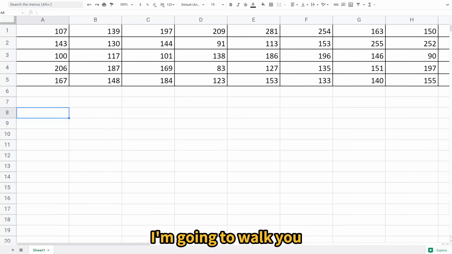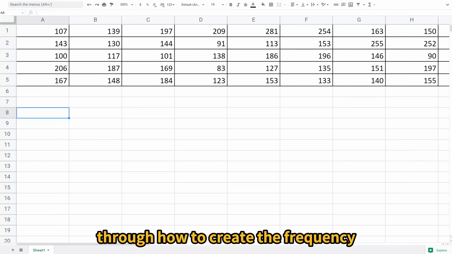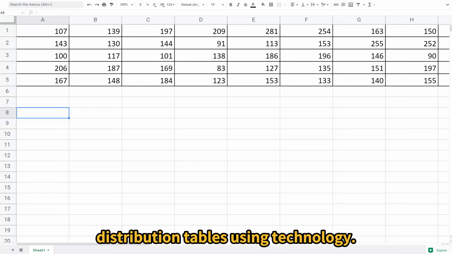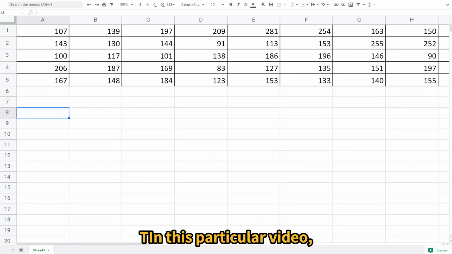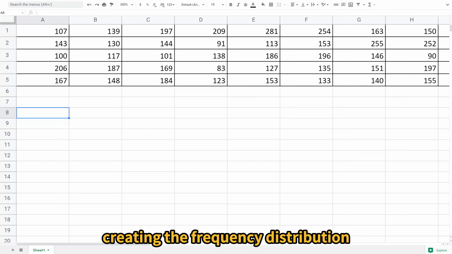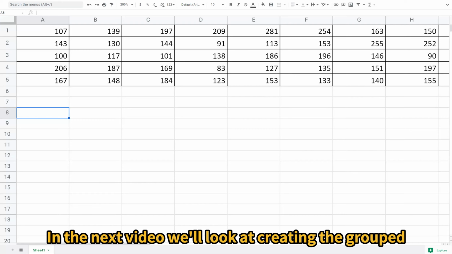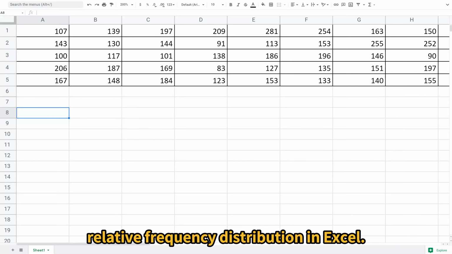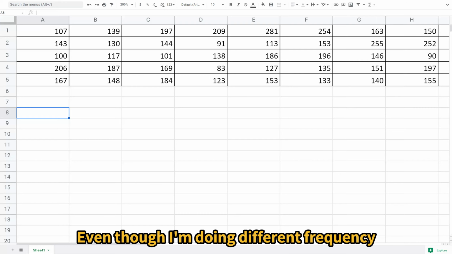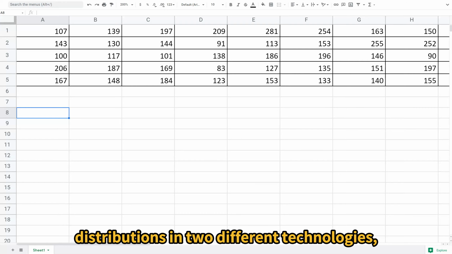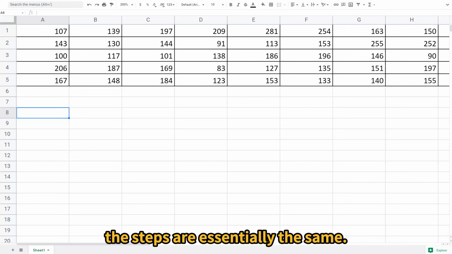In this lesson, I'm going to walk you through how to create the frequency distribution tables using technology. In this particular video, we're going to look at creating the frequency distribution and the cumulative frequency distribution in Google. In the next video, we'll look at creating the group frequency distribution and the relative frequency distribution in Excel. Even though I'm doing different frequency distributions in two different technologies, the steps are essentially the same.